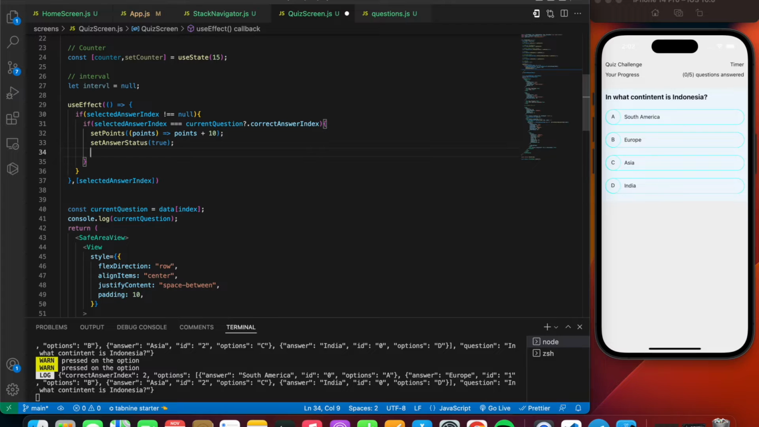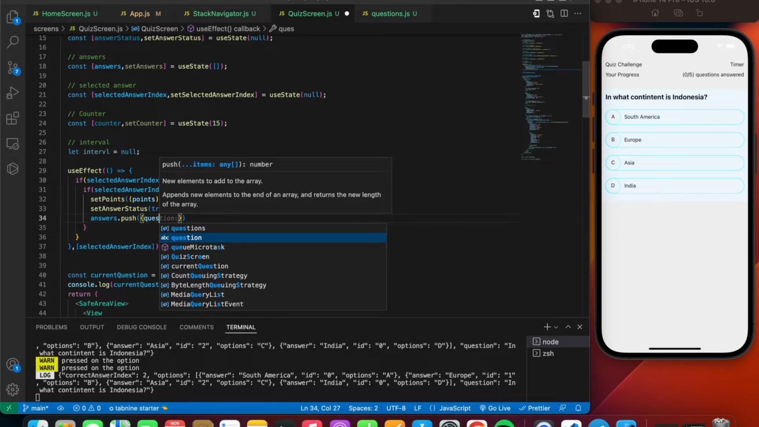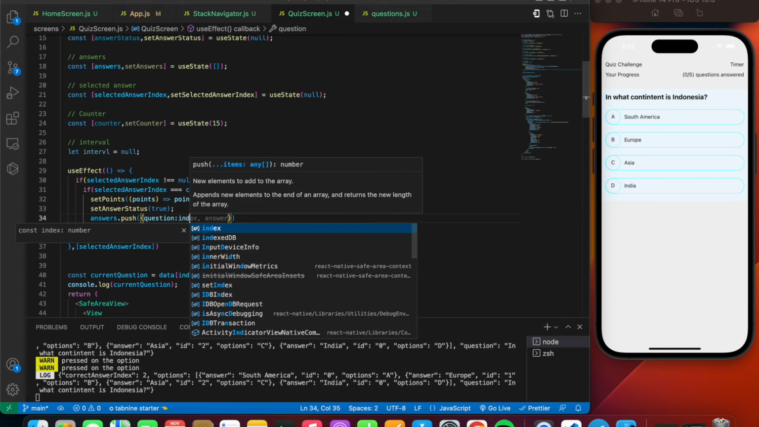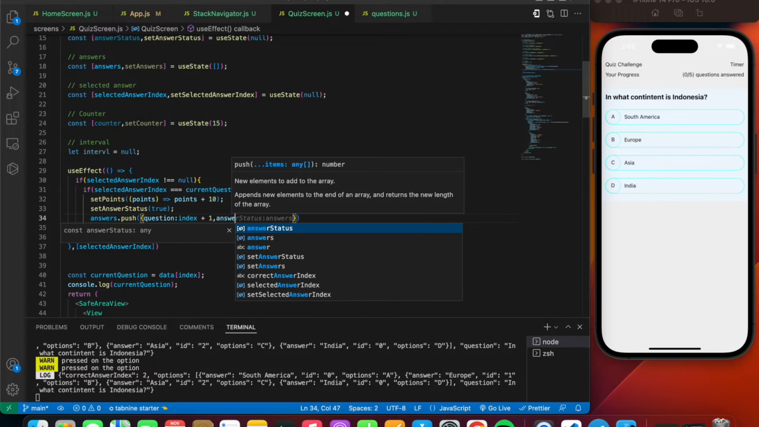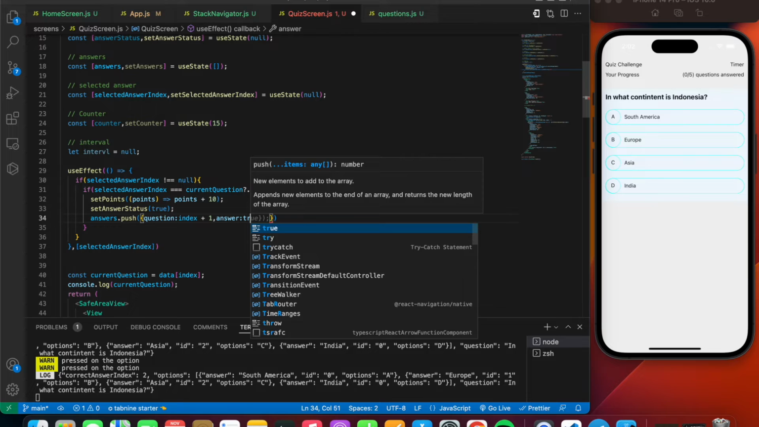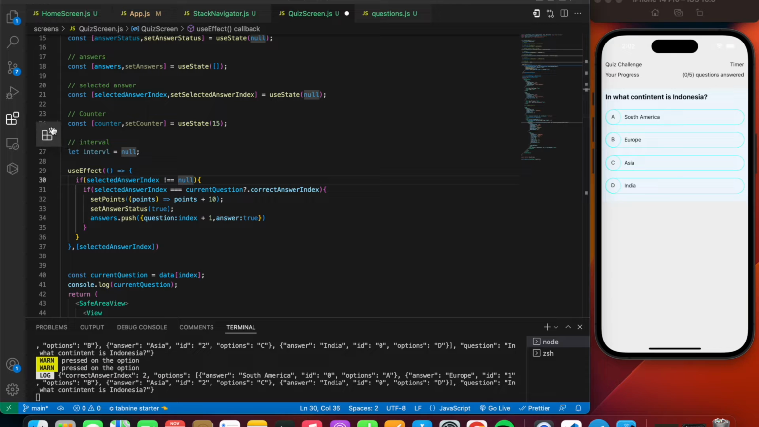After this we are accessing the answers. So this answers array is required in the next screen. So for that we are going to use it here itself. So answers.push. Firstly we want the question. So the question number is going to be index plus 1, because index starts from 0 as we know. So after that we need to write the second parameter, that is let's say answer. So answer is going to be true because we have matched this condition. This condition is going to be correct, right? So that's it about the if condition.